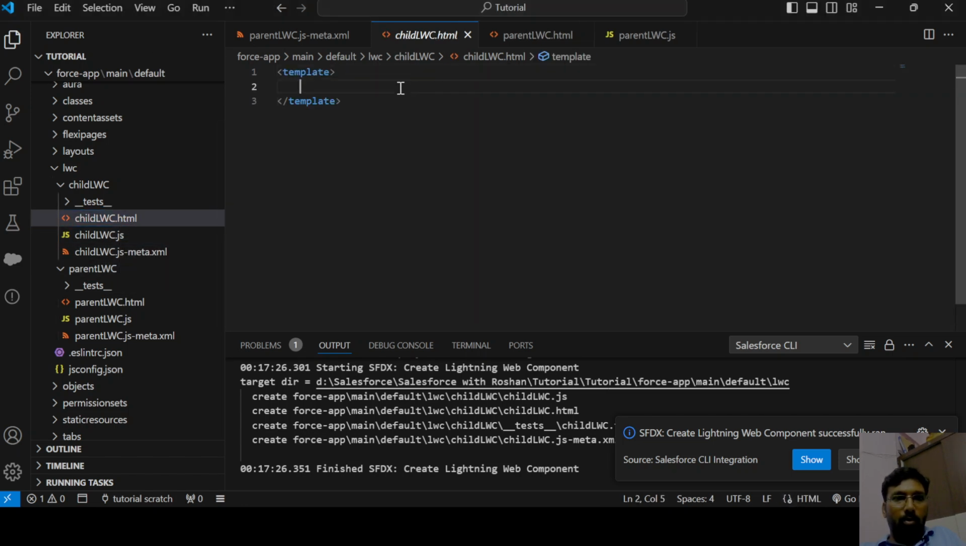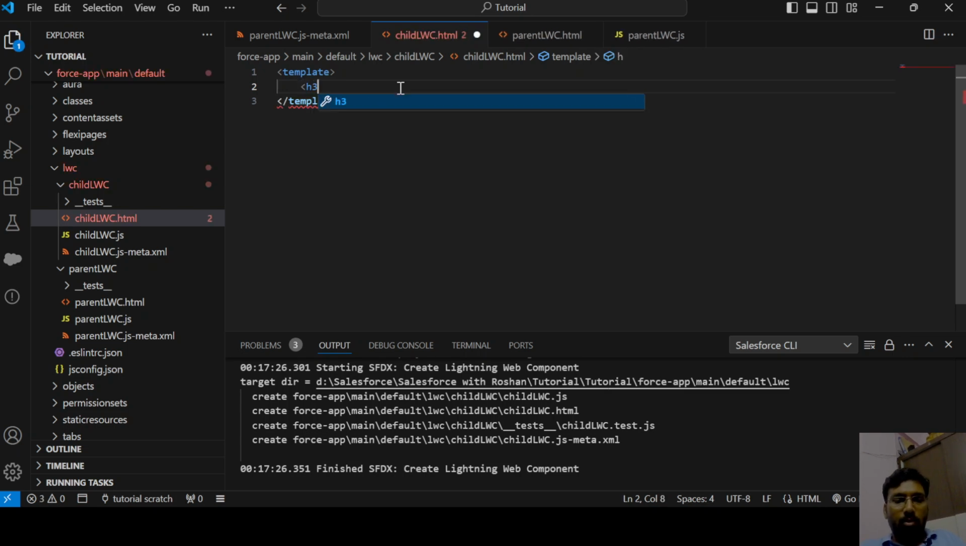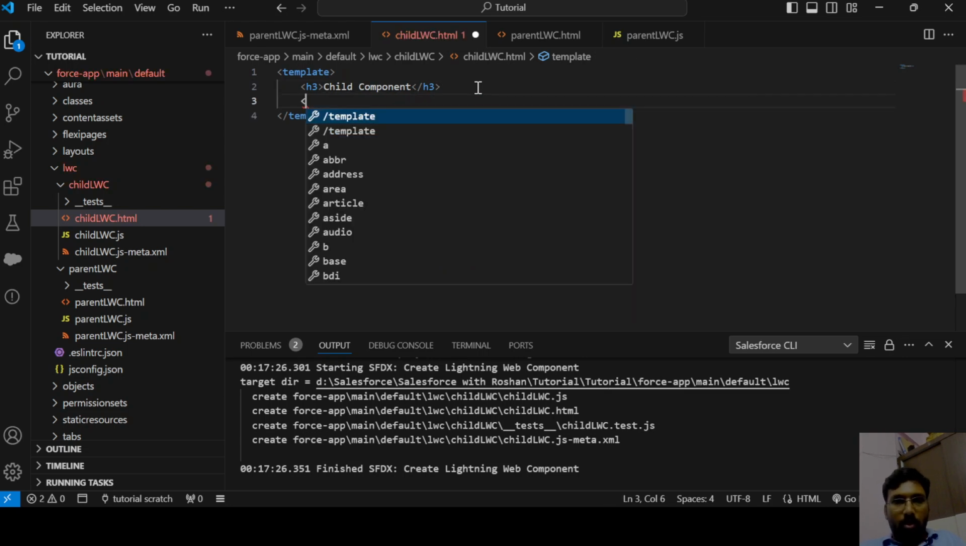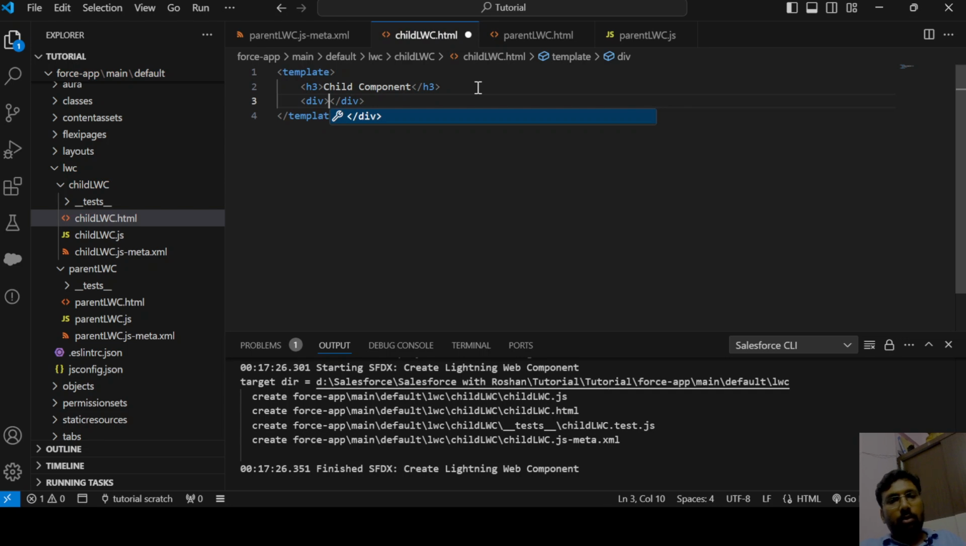Again, we'll be editing. We'll not create a card, as we are going to embed this component into that lightning card. The parent component has a lightning card, and we are going to embed it there. So we'll not use a lightning card, but we can use h3, and we can say this is a child component, just to recognize that the child component has started.